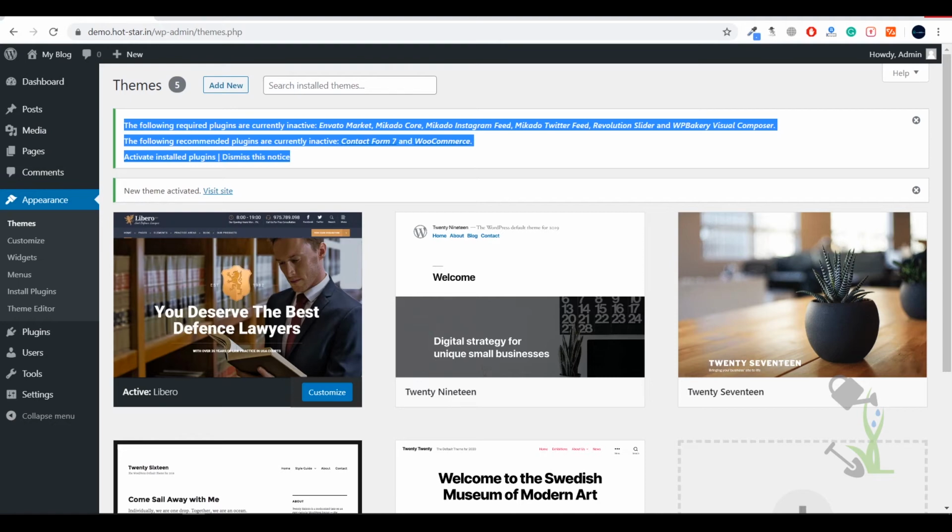So whenever a theme suggests you install some recommended plugins, never ignore those messages, because they are essential for the proper functioning of your website.